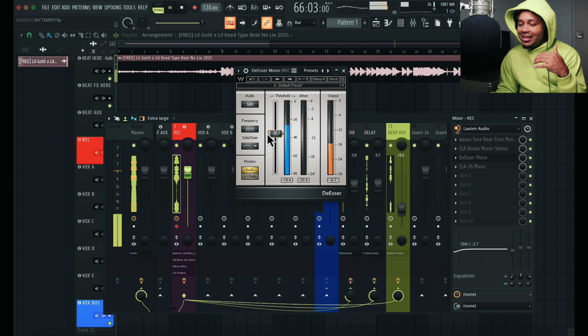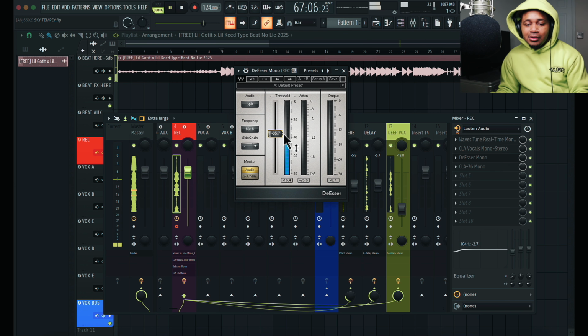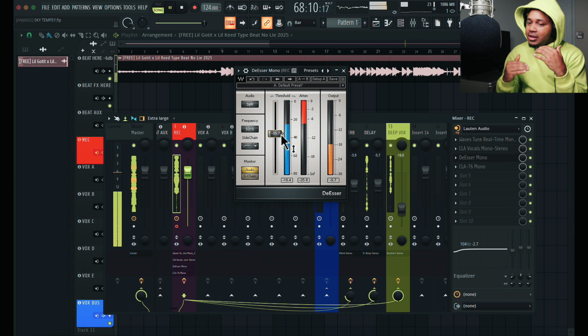So like, you see the S's? So now I can really adjust the de-esser.